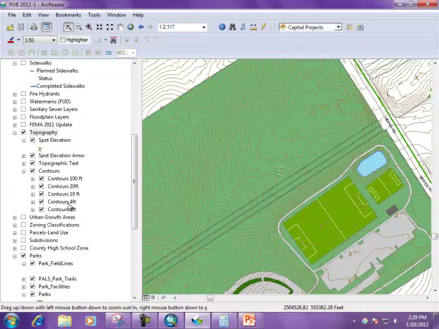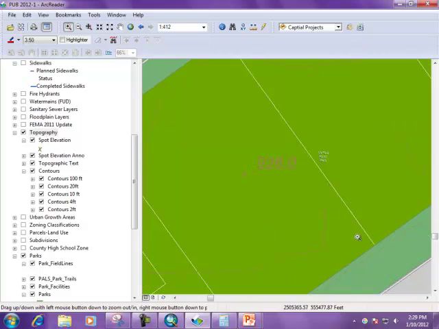If you zoom into McPhee Park, notice that those 2 feet contours now appear because we're so close in, but when we were zoomed out a little bit further, they were grayed out, so they didn't show up. But now we can see them. We also have the spot elevations turned on, which are the little X's all over the place here. There's an X right there. And then we have the spot elevation ANO.